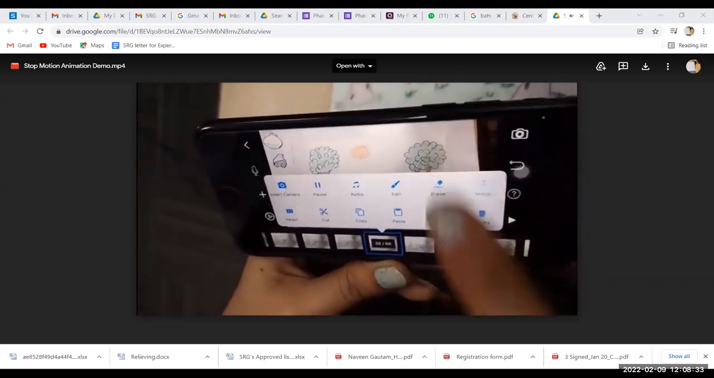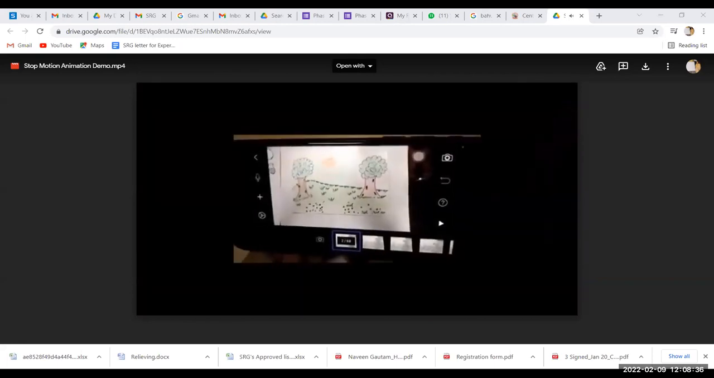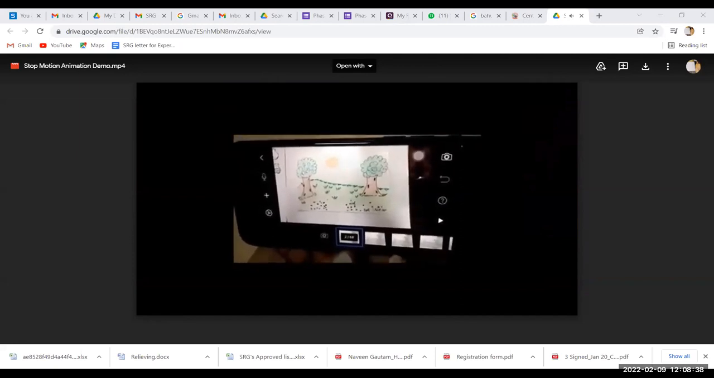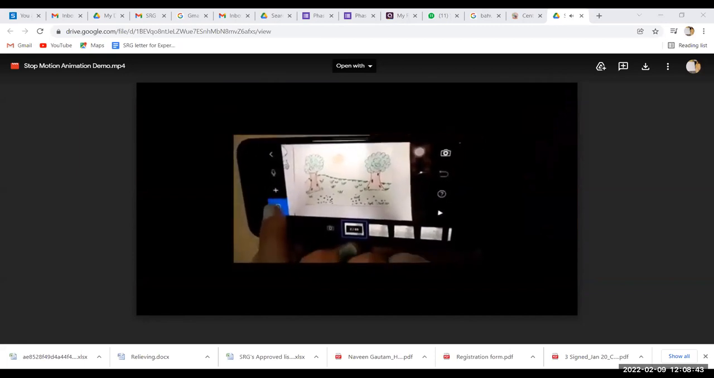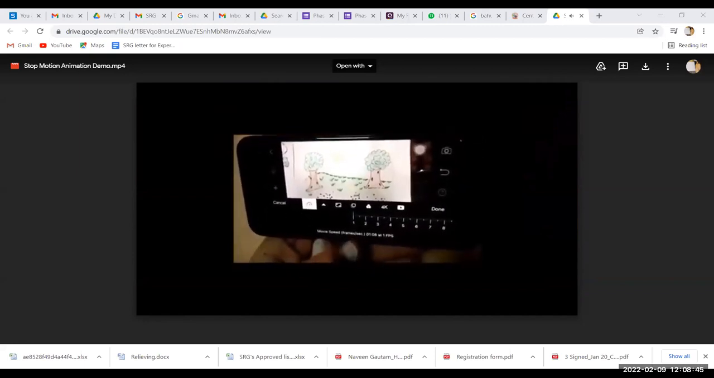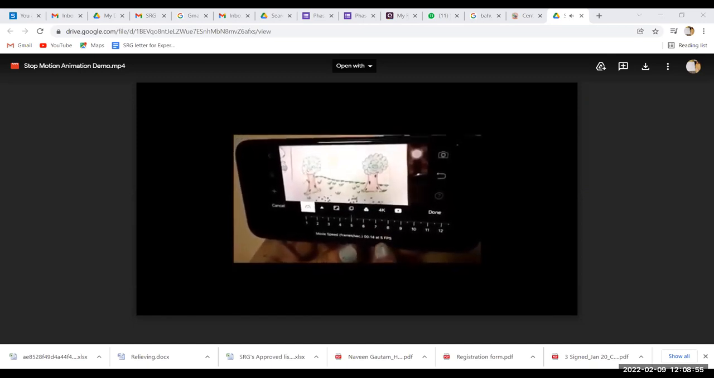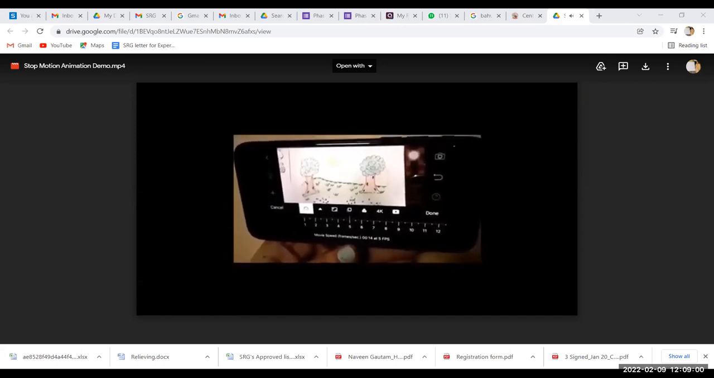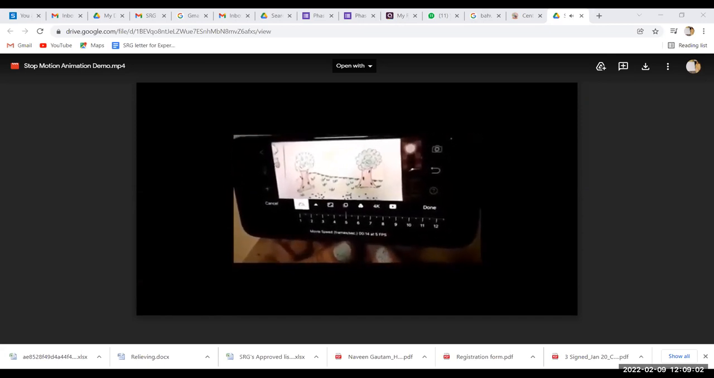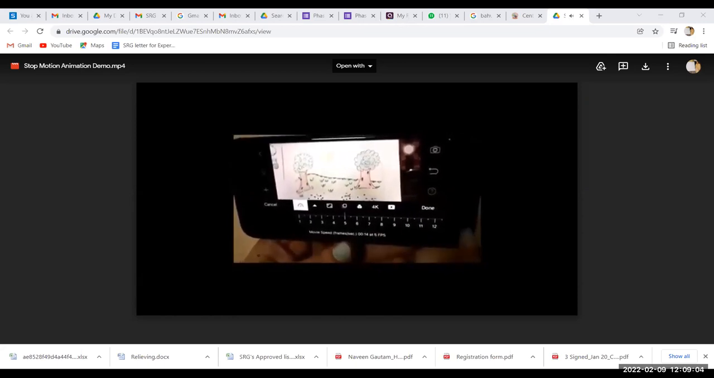Now we can set our video speed by using these options. I am clicking on setting. Here we can see movie speed. We can set the speed of our animation movie. Now I have set 5 seconds per frame. We can set as per our requirement 3 second, 4 second, 5 second, 10 second. We can use this feature for speed adjustment.